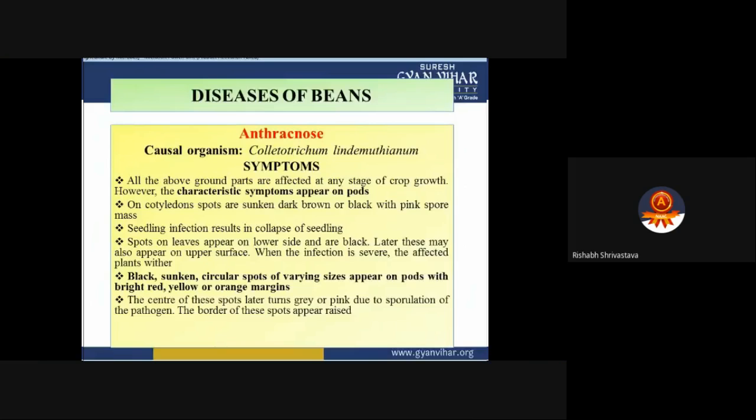We will talk about diseases of beans. Anthracnose. The causal organism is Colletotrichum lindemuthianum. The symptoms include all the above ground parts are affected at any stage of crop growth. However, the characteristic symptoms appear on the pods.